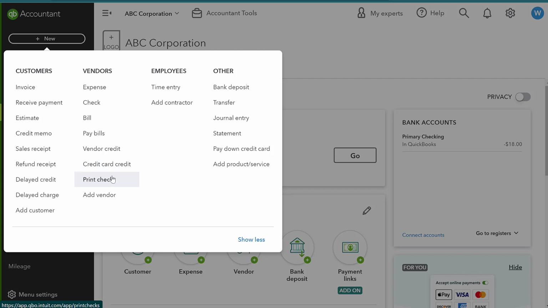Print checks is where we want to print checks through QuickBooks Online, which it can be set up to do. You enter checks in, you say you're going to print them later, and then you go through and print checks on check stock. That is a specific feature that a lot of people don't necessarily use, but you can print checks with QuickBooks Online. And then add vendor would be adding a new vendor to your vendor list.